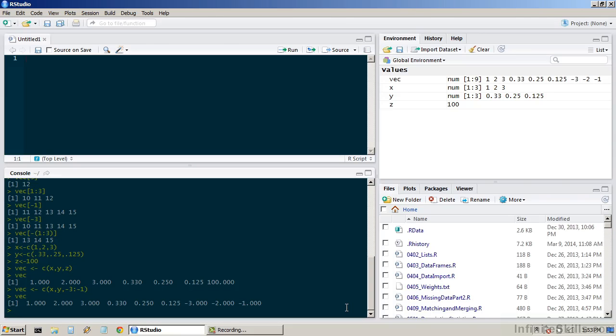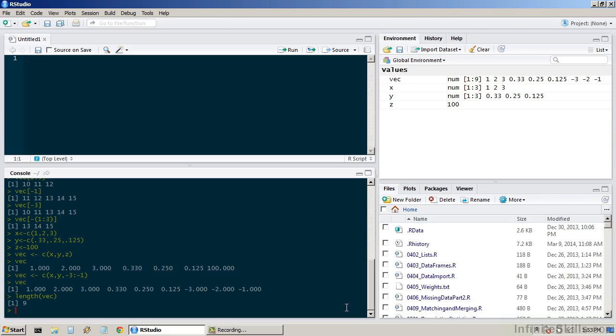Length is a very useful function when dealing with these vectors. It tells us the number of elements that are inside of it. So if I do length of my vec, it's going to return 9.